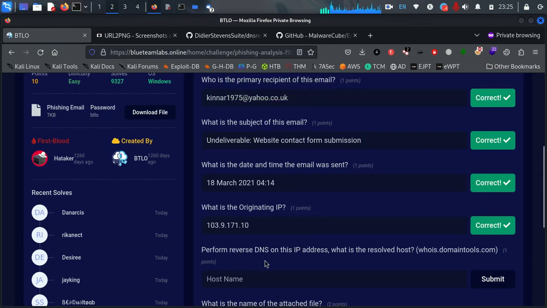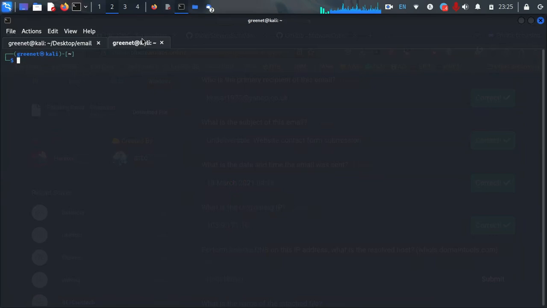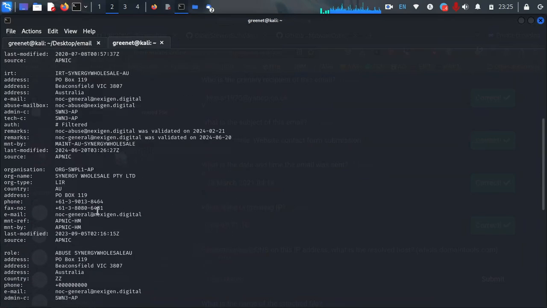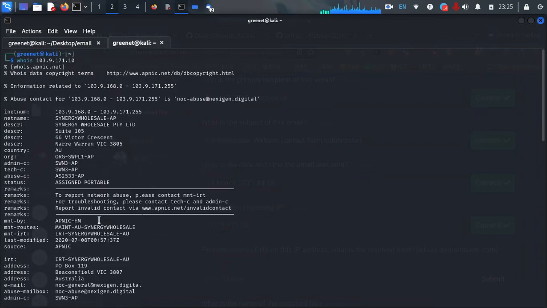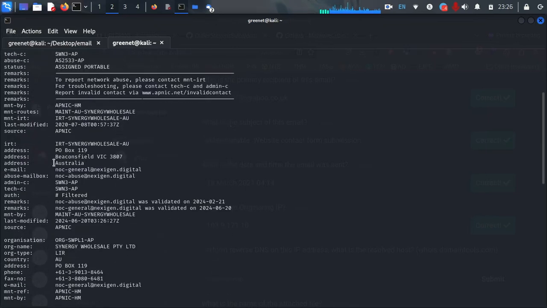So here they say perform the reverse DNS on this IP address. What is the resolved host? We can first try to see whois. I'm going to come here and say whois, then we provide our IP that we've captured. When we press enter, you see that they will give us more information. This is part of enumeration. So they will give us more information about this IP address, when the domain was created. We see the PO box, we see the location, it is Australia. So it means this website was hosted from this location.